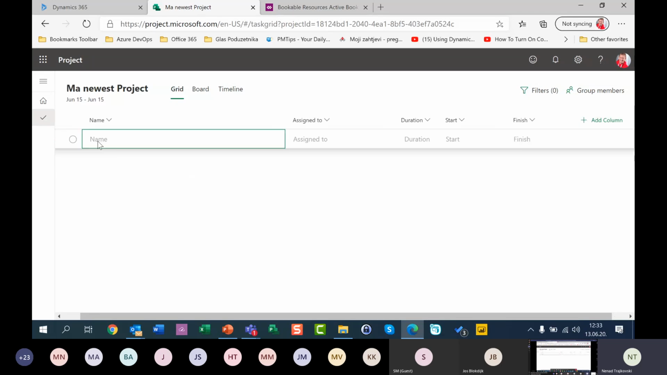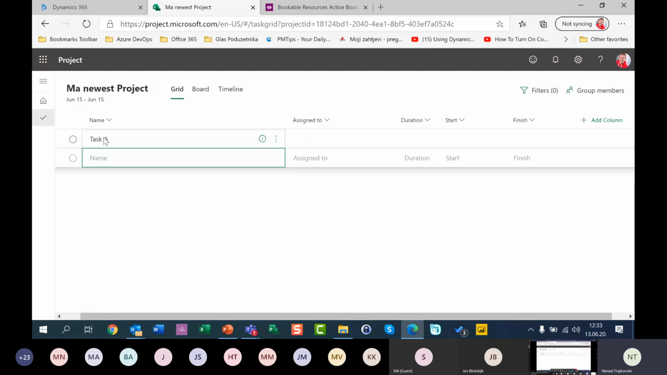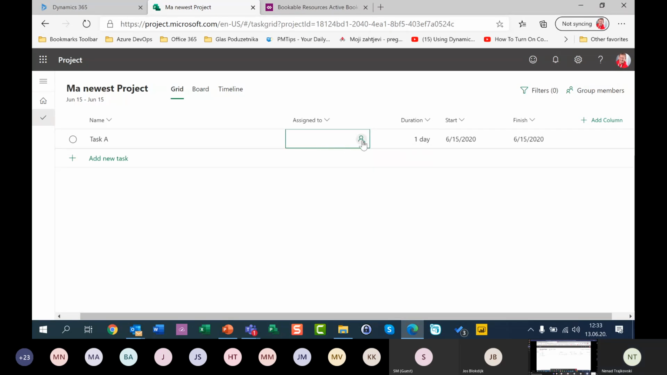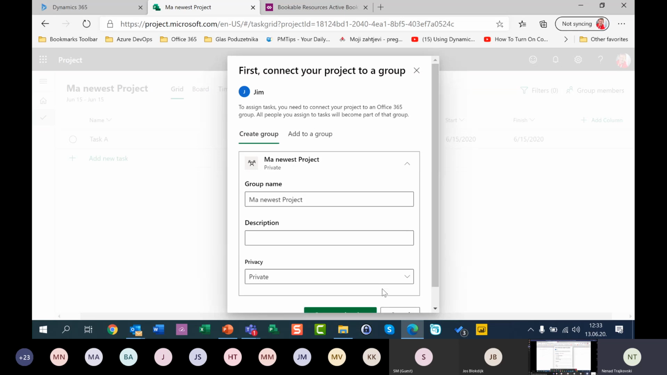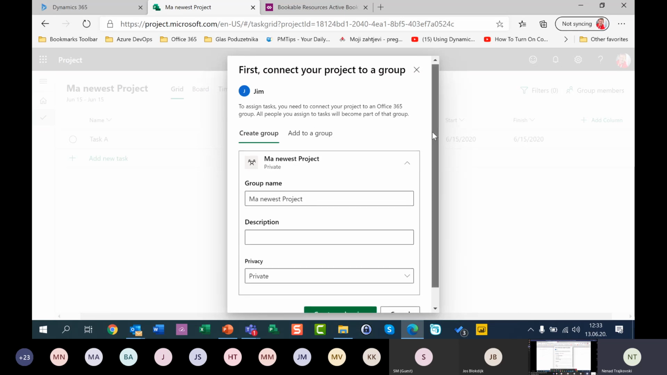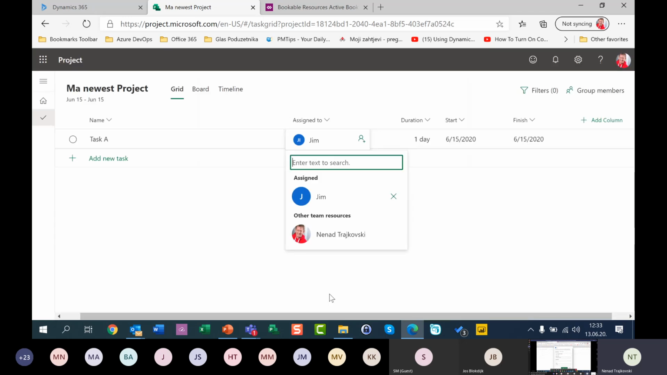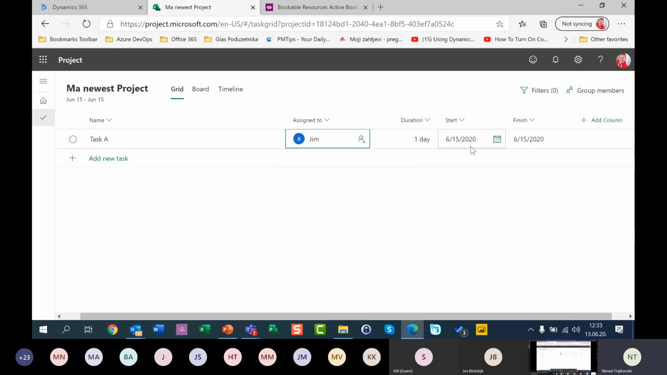I will add a new task, which we'll call task A. I will say 1 day duration, and I will assign it to Jim. Of course, it will ask me, do you want a new group? I will say, okay, yes, I want it. Okay, create and assign. And you can see that Jim is going to work here from 10 a.m. till 6 p.m.